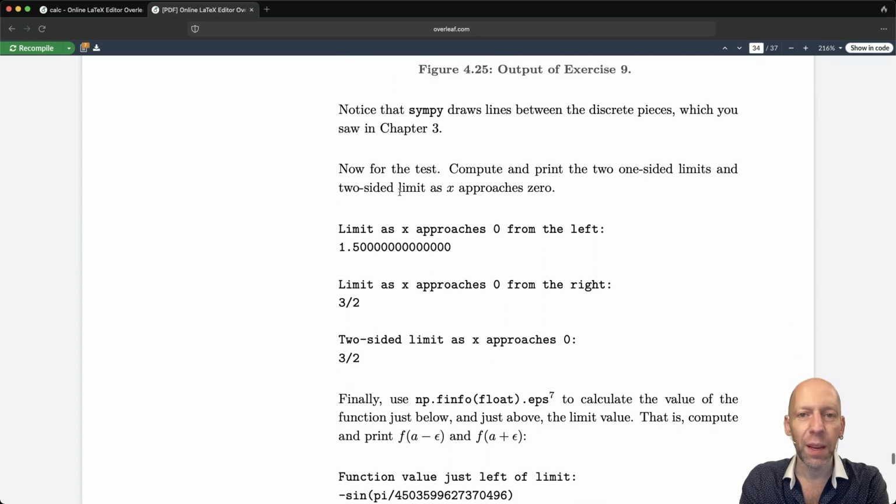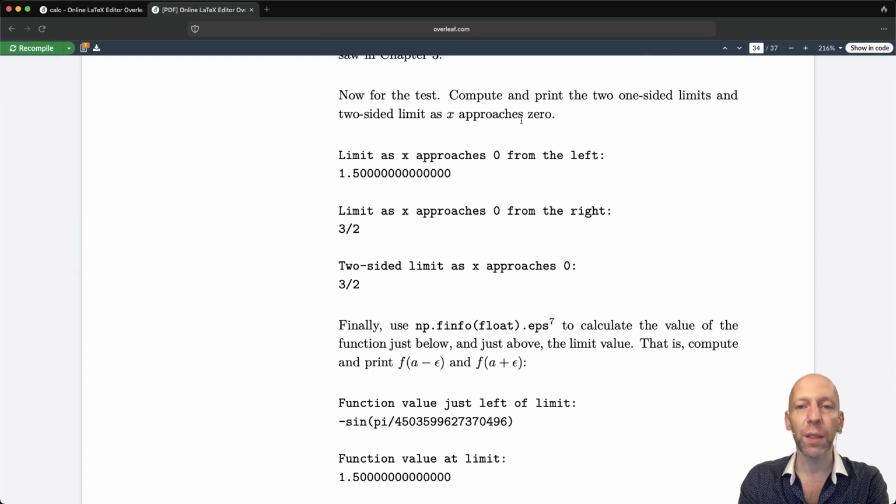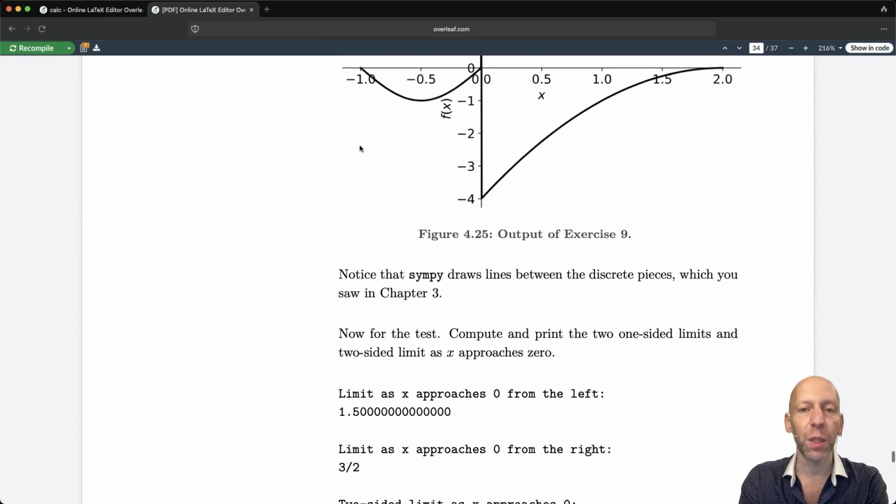Let's see. Now for the test. Okay, so what you want to do is compute and print the two one-sided limits and the two-sided limit of this function as x approaches 0.